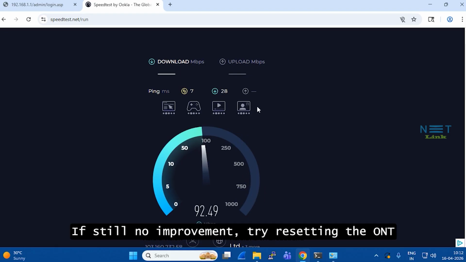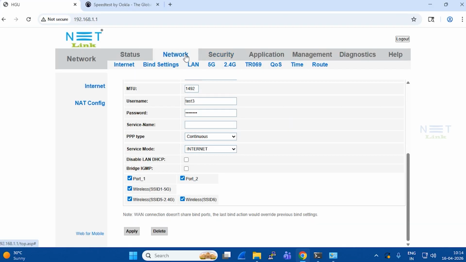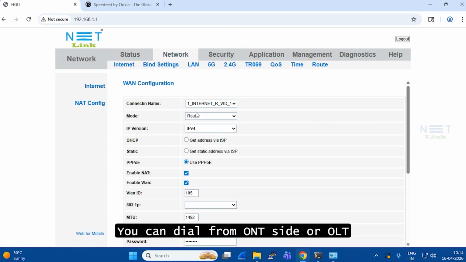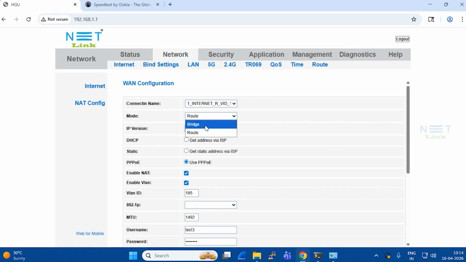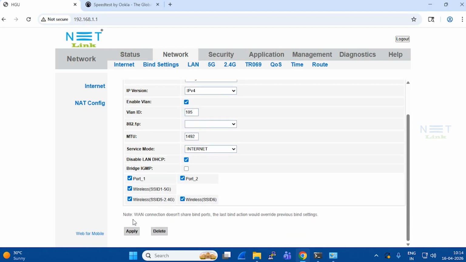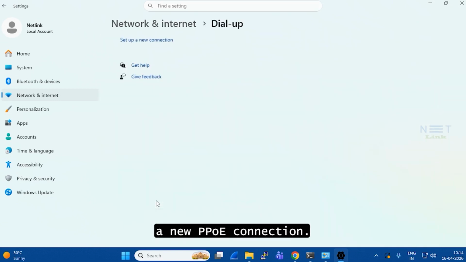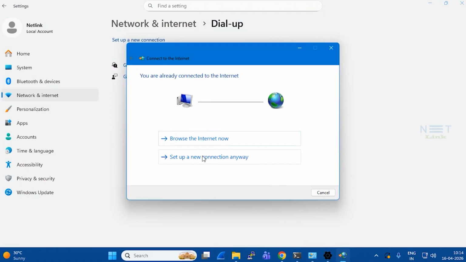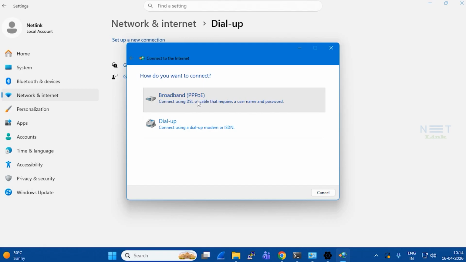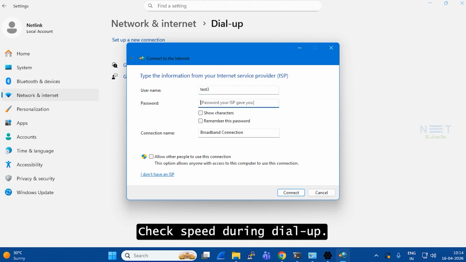If still no improvement, try resetting the ONT and reconfiguring everything. If still the issue persists, perform dial-up testing. You can dial from ONT side or OLT side. For ONT dial-up, change mode from route to bridge, apply. Then go to network settings and set up a new PPPoE connection. Enter username and password and connect. Check speed during dial-up.